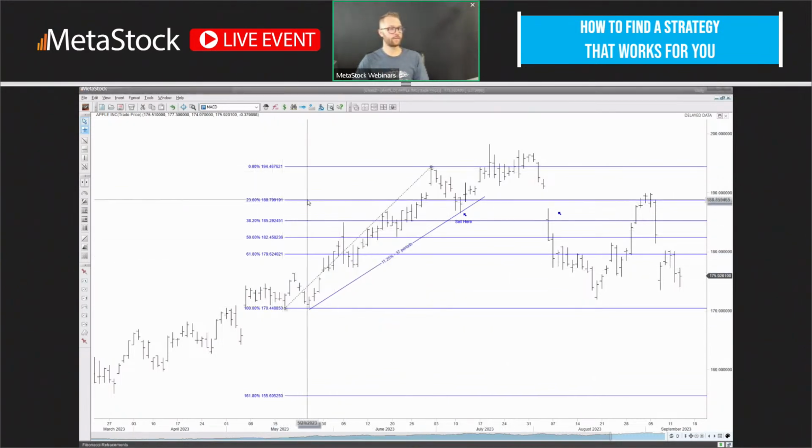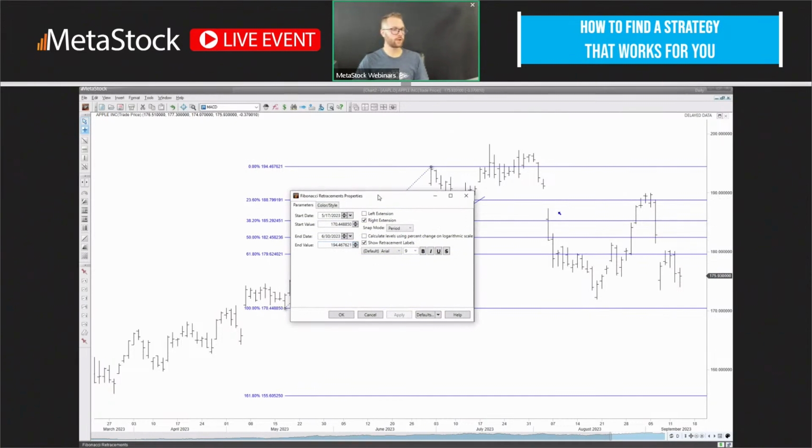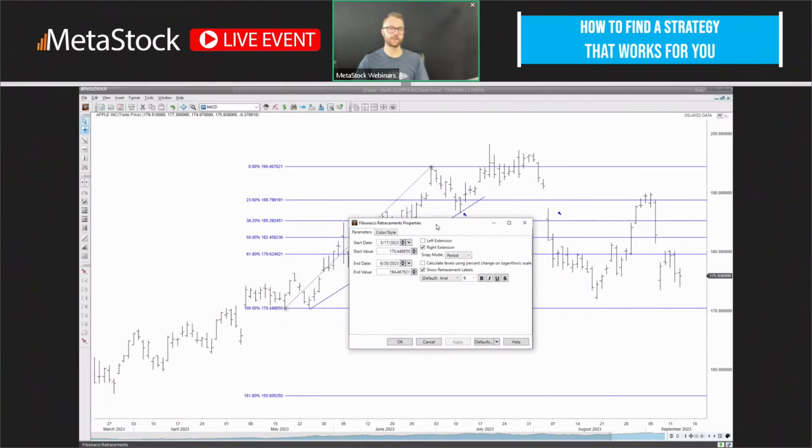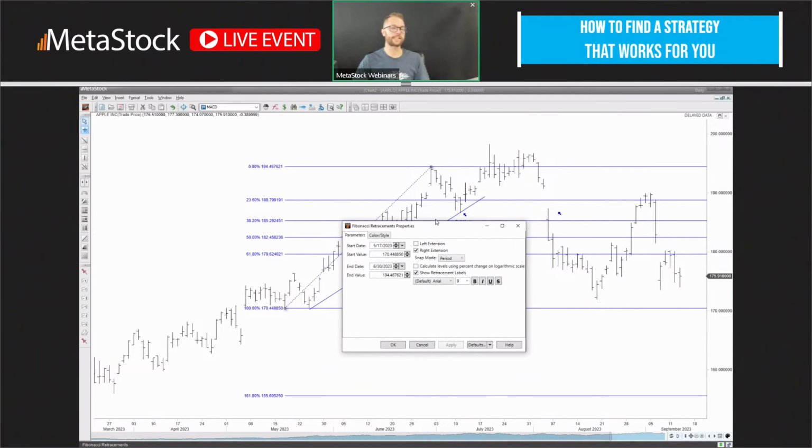With the Fibonacci, if you're a Fibonacci trader, you can go in and you can customize levels of the Fibonacci, and you can save that as your default, which is nice because you don't always have to re-customize the Fibonacci or anything that you actually draw onto the chart, because you can always save them as the default.